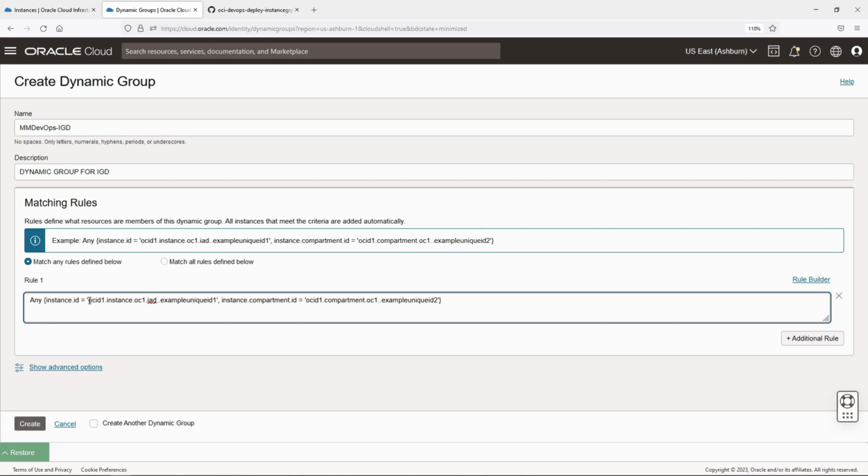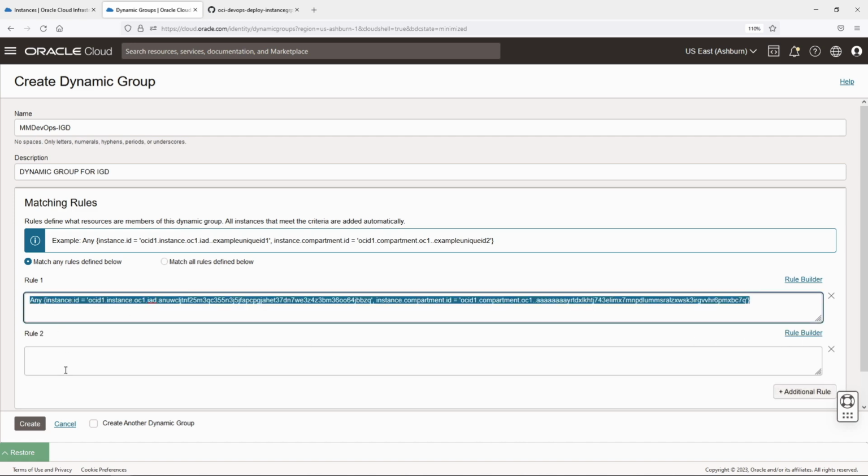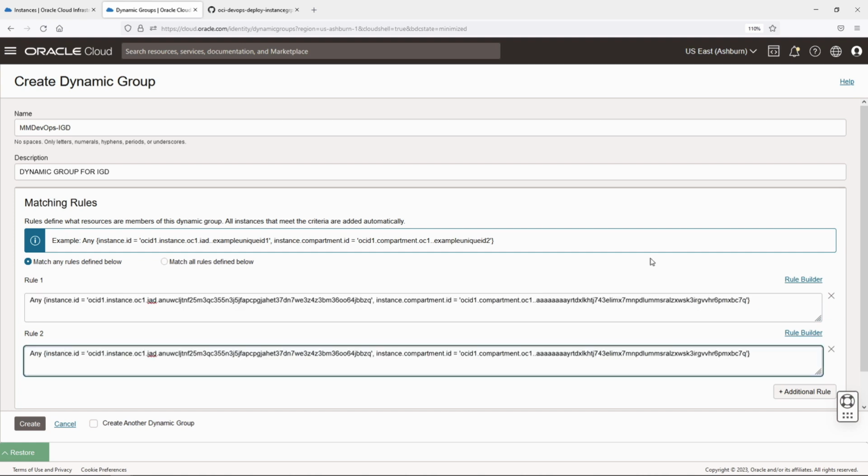First, we'll replace the OSID of our first VM and the OSID of the compartment. And let me go ahead and copy the OSIDs and paste it over here. All right, so let me add additional rule for my second instance. Let me copy this and replace the OSID.